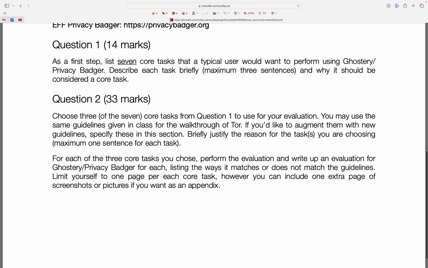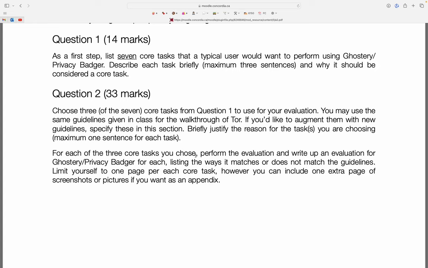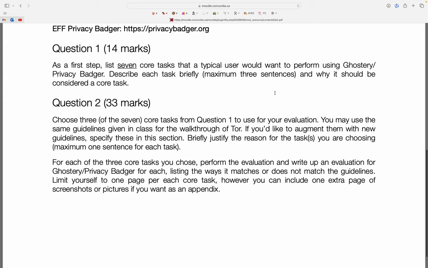Okay, so the assignment's pretty straightforward. Basically, you'll come up with the core tasks. I want 7 of them that a typical user would want to do. Limit your description of each core task to 3 sentences. You can also say why it's an important task, not some weird task that most users wouldn't use. You only have to do this if it's not obvious; if it's a really basic task, you wouldn't have to add a sentence about this.